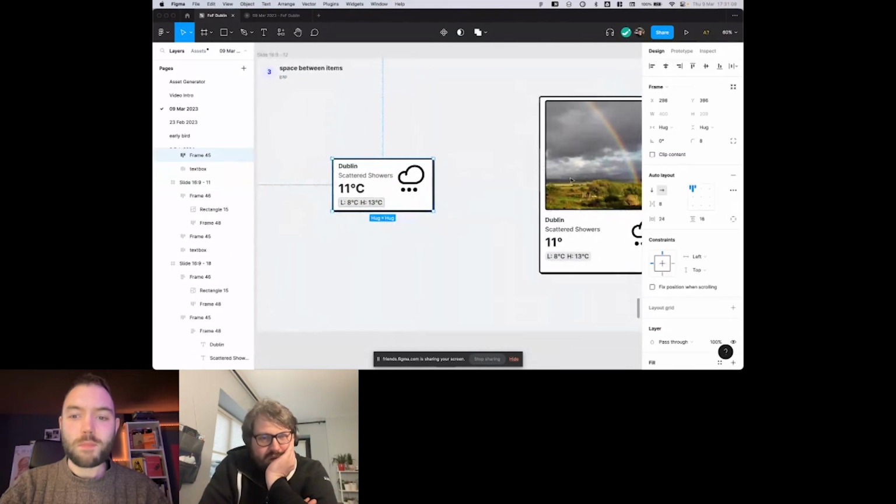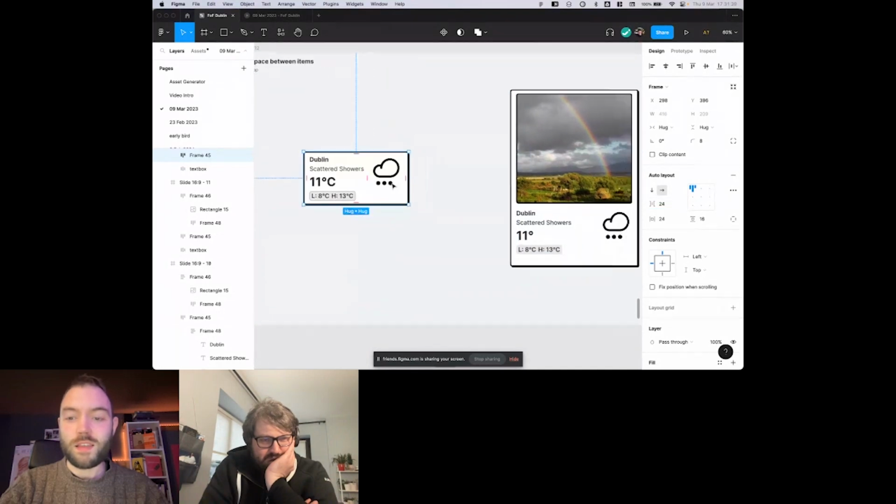And then we have the gap. So the gap is fairly simple. It's basically this little icon here, horizontal space between items. That refers to how big that gap should be between the elements. And I can set that just by dragging this left and right, if I click over the icon, or I can just set a number, and it'll set that value.